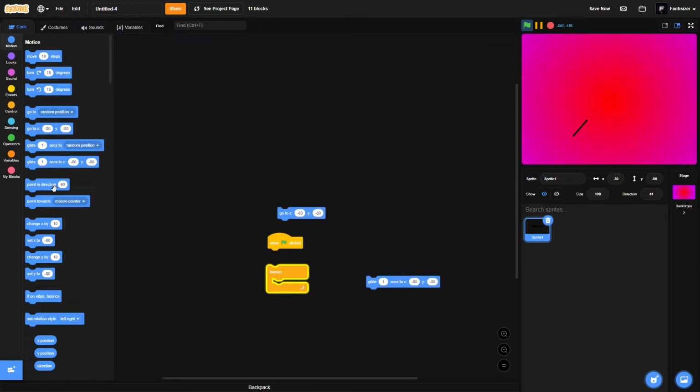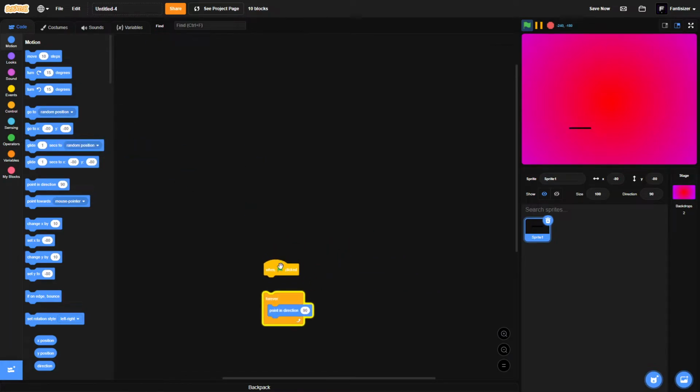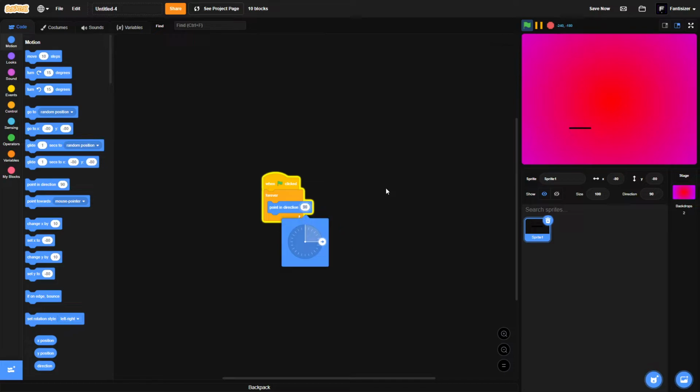Now we have pointing direction. So you know our turn is 15 degrees. Now instead of doing the turn, we can just do point -90. Now it's looking to the left. Now it's looking to the right. So basically the direction, but you can do it in code. So I can make it look up, looking down, looking to the left, looking to the right.